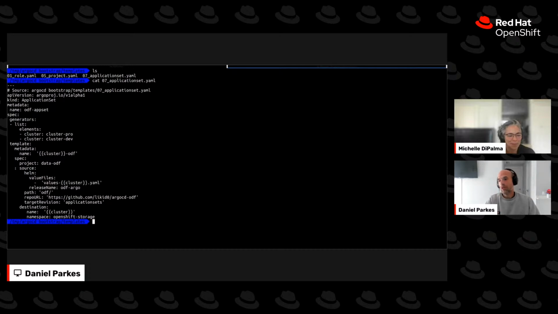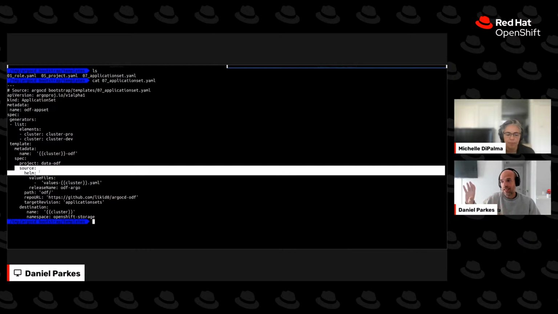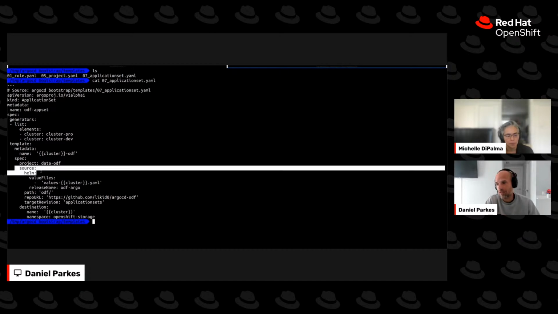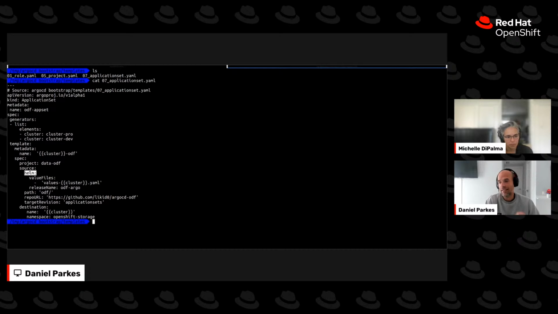So what I was mentioning, you have the source and a destination. The source is our GitHub repo and the type of application that we are using. As you can see here, under source, the kind of application that we are using is Helm. What is going to be our value files? As you saw before, our value files is really where we are configuring all of the parameters that we want to use for ODF. You can see here that we have values, and then the variable is going to be applied for each of the ones that we have in this list.